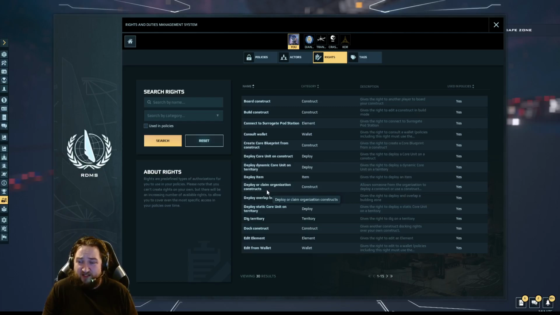Deploy or claim organization constructs. Talked about that one. So that lets you deploy or claim an organization construct as if it were your own, or as if you were a legate. Deploy overlap building zones. Talked about. Deploy static core unit on territory. It's pretty self-explanatory. Give it on a territory right to let people put buildings on your territory.